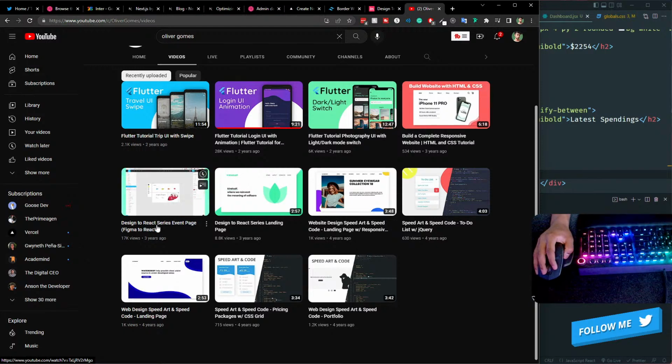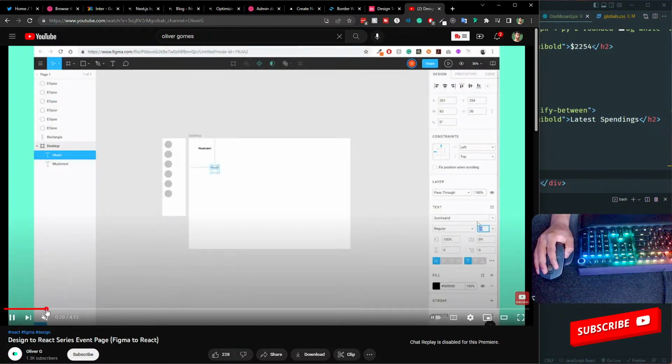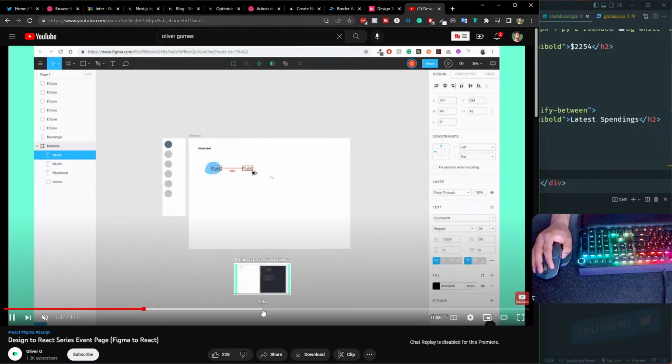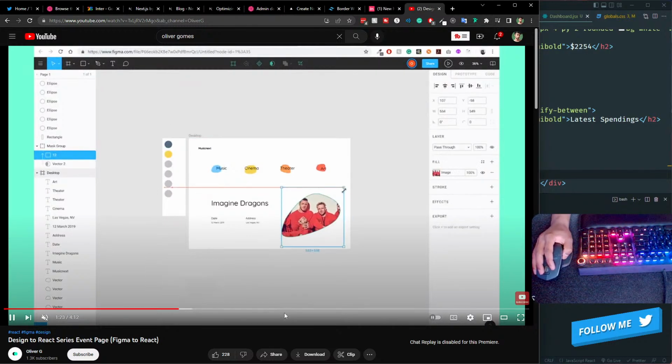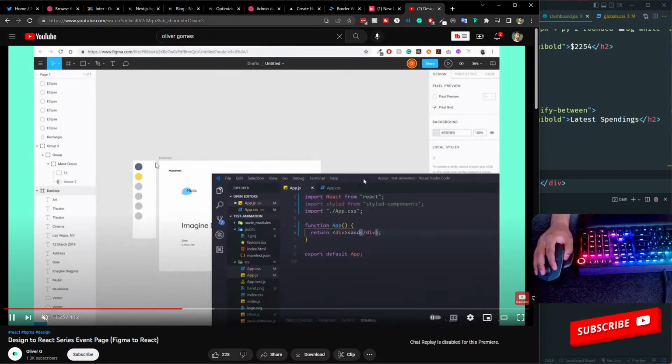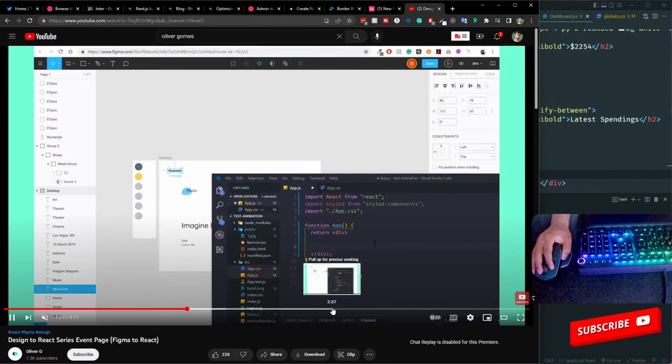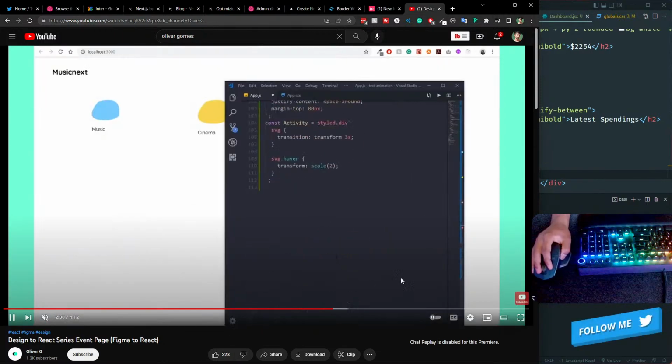Let's see. I would design something. Oh, this is a Figma one. So I would design something, and in this one I used Figma. So Figma, and then I copy pasted a lot of the code from Figma. So it's really easy to do that. From design to code, it's easy to transition.